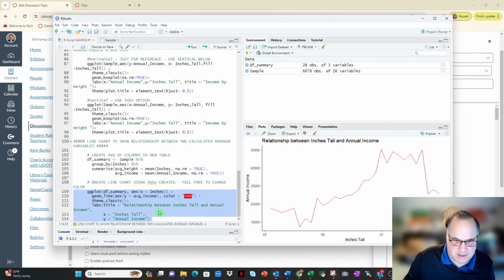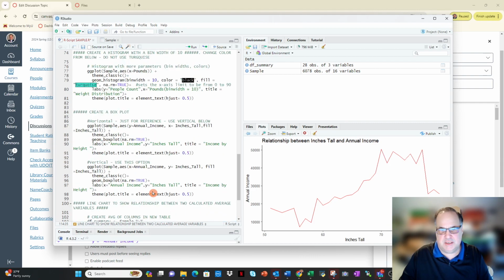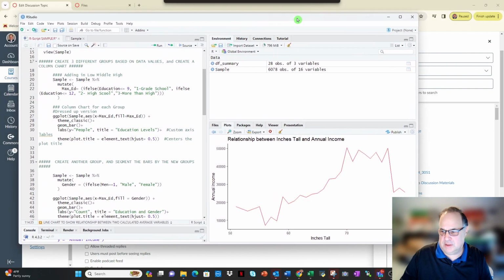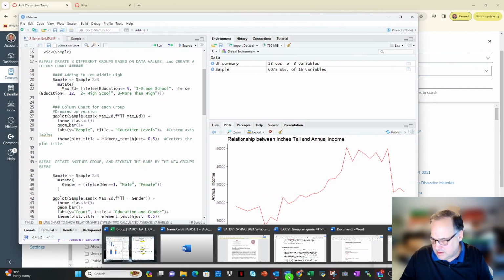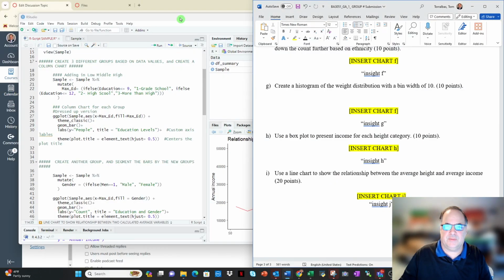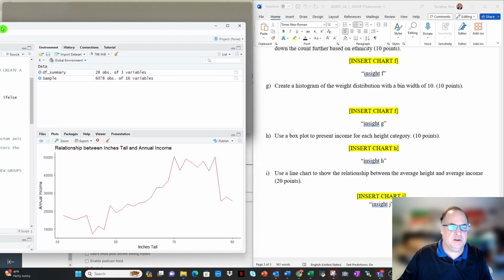And again, you would need to adjust these. I recommend you play around. The red line's fine, but play around with some different colors. Give it your own. So everything's been created here. And then the next question is, well, how do I get them into my submission? And I'm going to show you here.